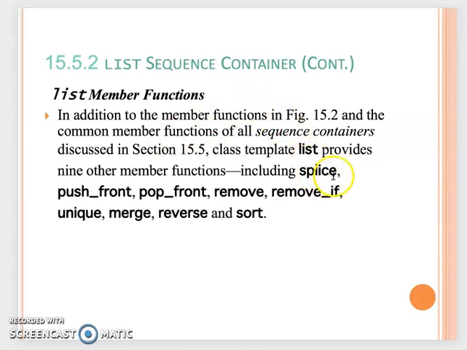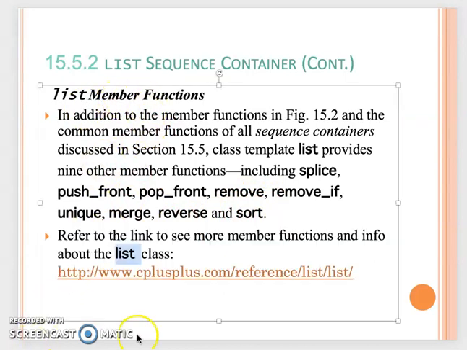They have splice. They have push front and pop front, right? Remember before in vector, we only had push back and pop back. You can remove any location, remove a specific element, or you can use unique. You can even merge two lists together. You can reverse. You can sort a list. So that's many additional member functions you can get from the list. In the link we provide here, you can see more information about the list.